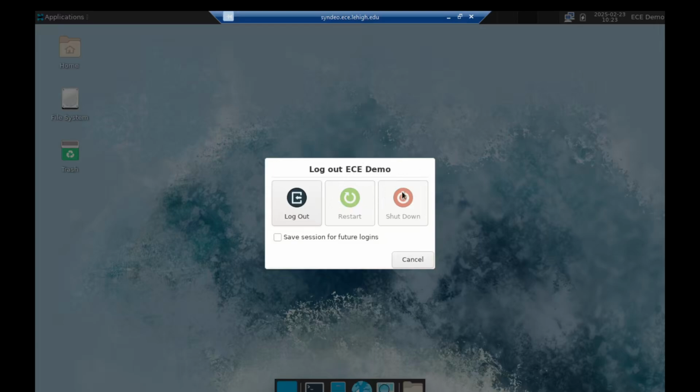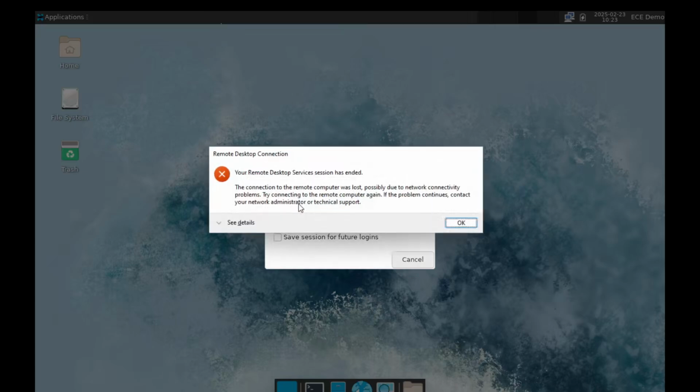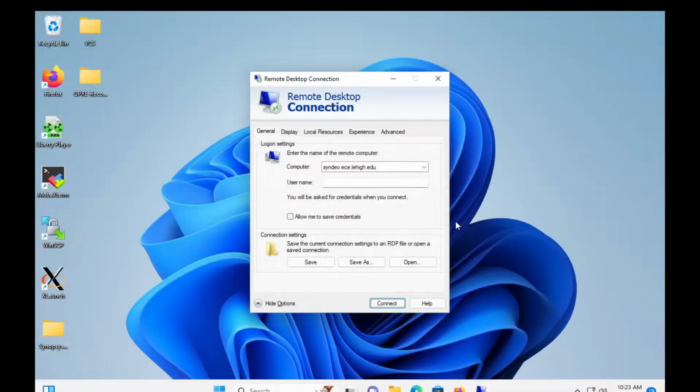And you see the only option you really have here is to log out. So I'm going to go ahead and click log out. And it tells me my session ended. And okay, I'm back here at the remote desktop connection. I'll just click the little X here to disconnect.